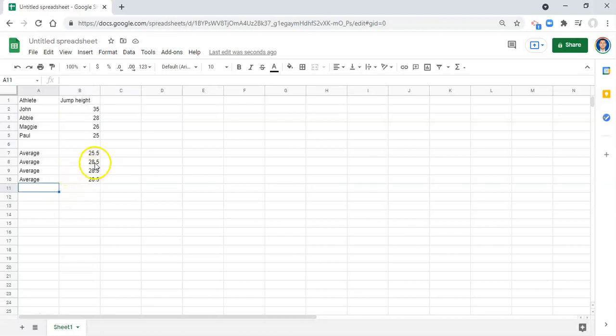So hopefully this has been helpful in that we can use numbers, we can use references of cells that have numbers in them, we can use built-in Google Sheets functions, and we can use built-in Google Sheets functions combined with numbers. You can also combine Google Sheets functions with numbers and cell references like B2 and C2 and things like that.